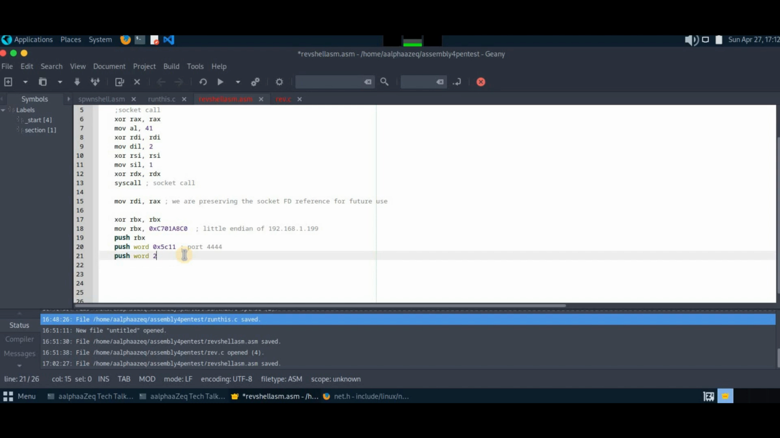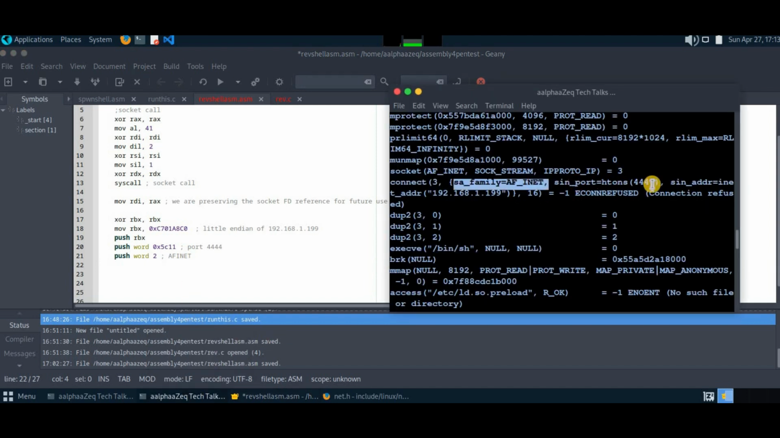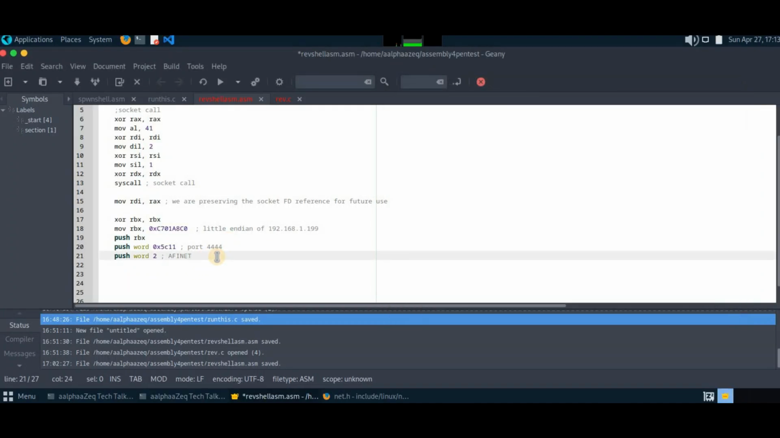So here I'm commenting it is AF_INET, right? It's AF_INET. So now we have the IP, AF_INET, port, and IP in the stack.